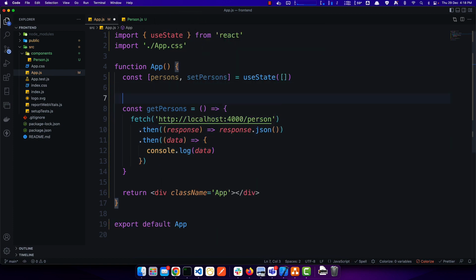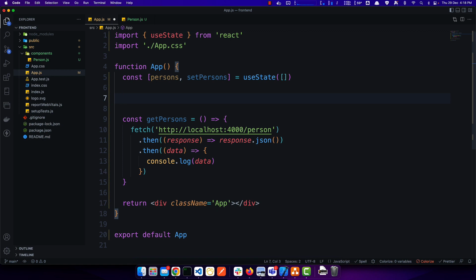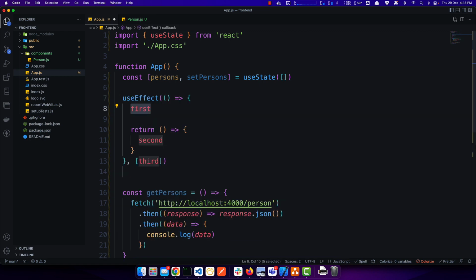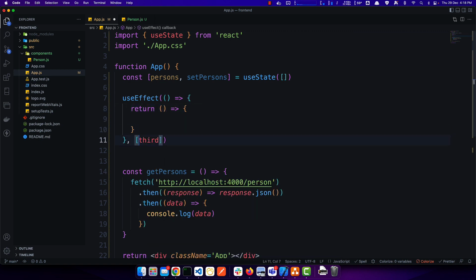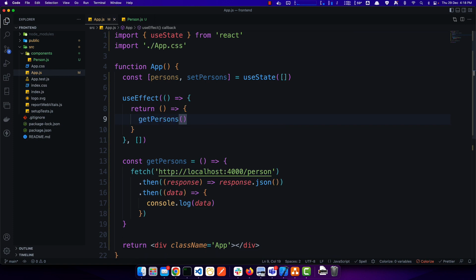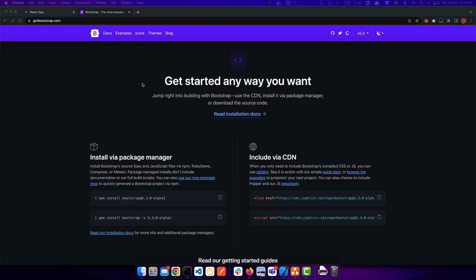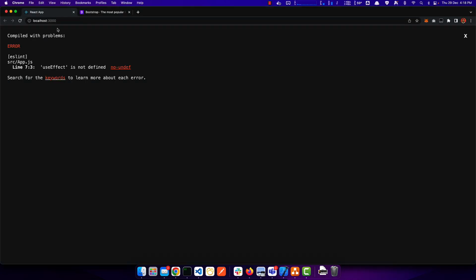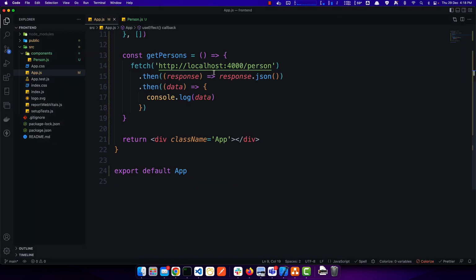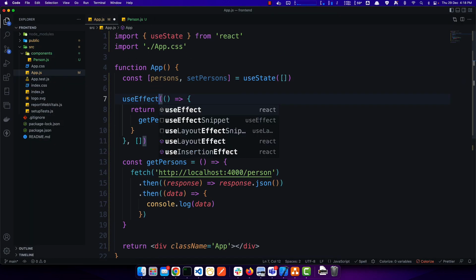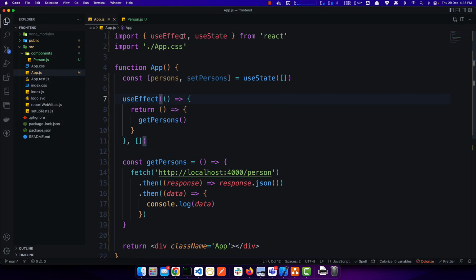I want to call this function when the component gets loaded, so I can say useEffect, and then we can simply go back and say getPersons. That's it. Right now we are not using it anywhere, but I'm just putting that data into the console. So if I come back, it says useEffect is not defined, which is natural. If I go for it, it will get imported right there.